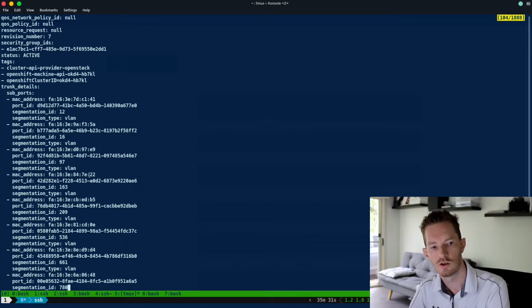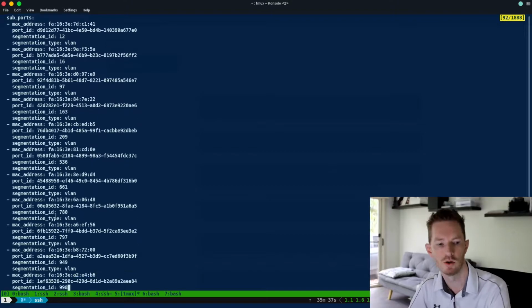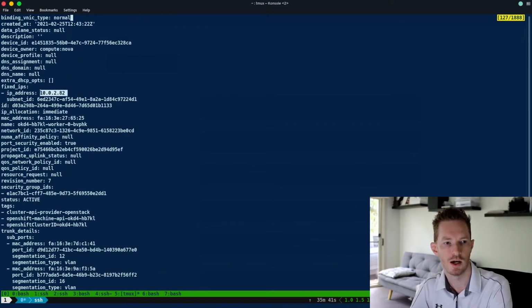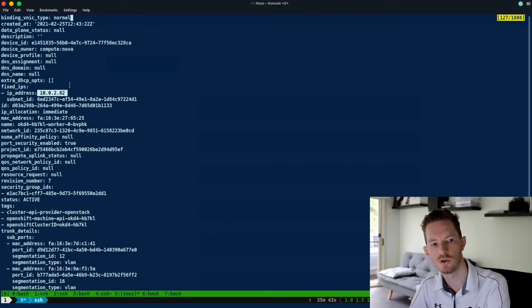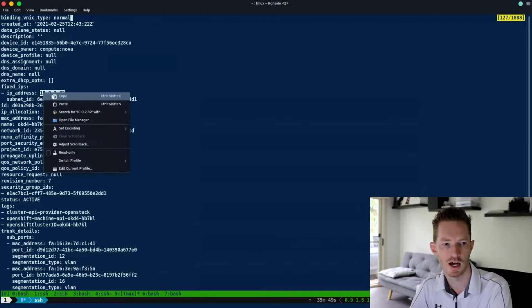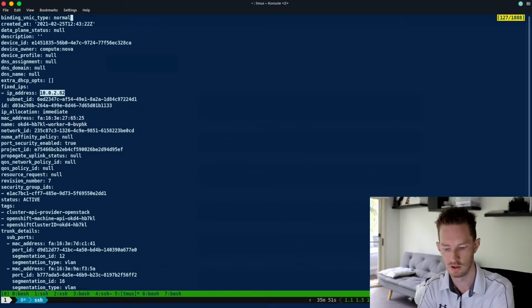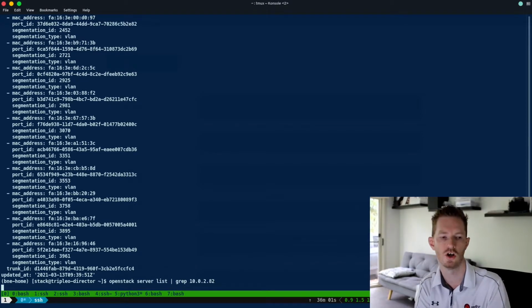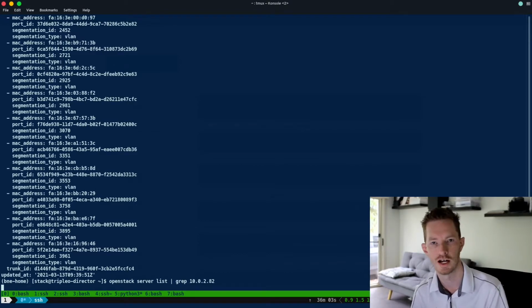That Grafana pod that we have is going to be utilizing one of these VLANs, and we'll have a look at how to figure out which one that is. But while we're in here, we can see some other things. The IP address, 10.0.2.82. What we want to do is just demonstrate that this is actually the port that's attached to the VM. So we'll just take that IP address, do OpenStack server list, and grep for that IP. I just want to show that that is the actual port that's attached to the VM itself.